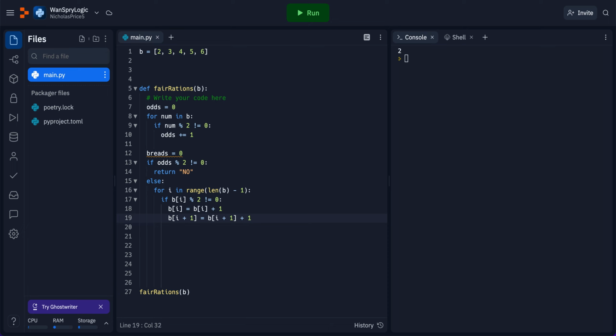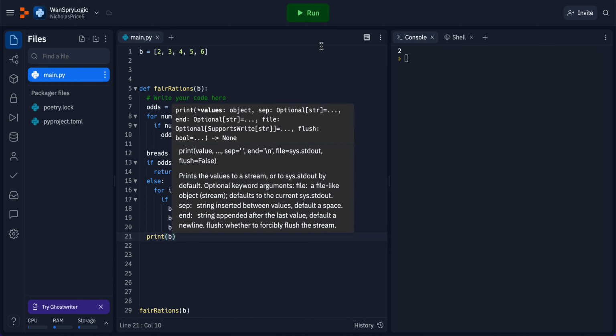So we've increased the values, but what did we not do? We didn't keep track of handing out our breads. So we gave out 2 breads, and in a scenario where we're handing out 1 bread, we're always going to hand out another, so you can increase your breads by 2. So there you go. Now we should have an updated B. So let's print B to check out what it is, make sure all of our numbers are even.